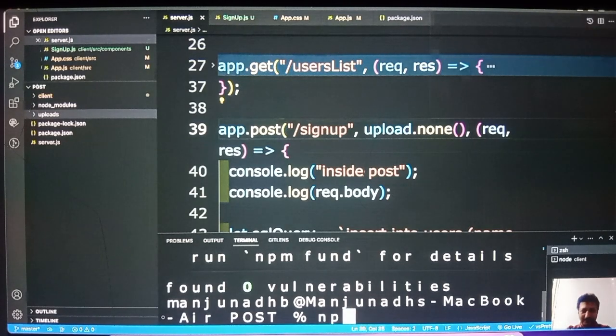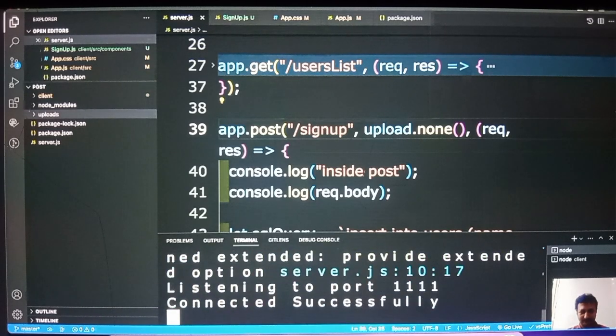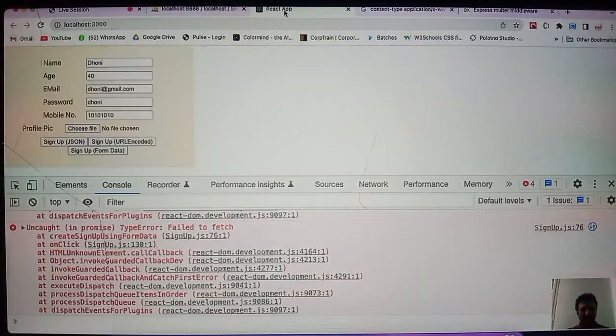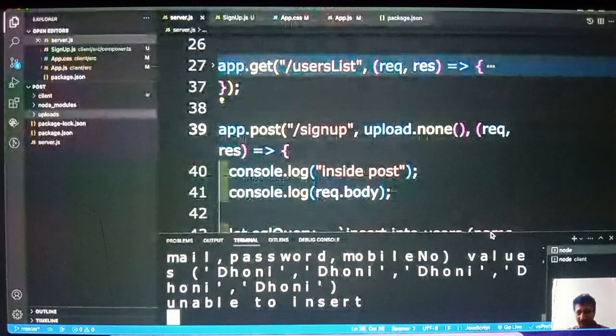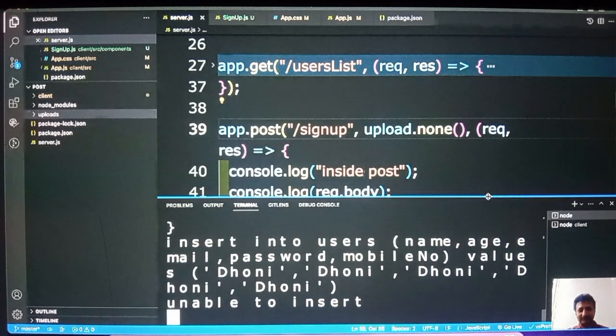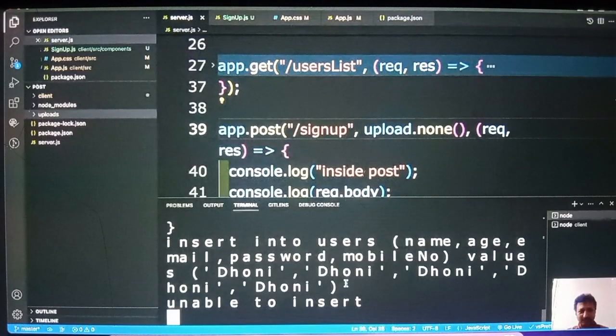Now let us try. I'll say npm start. Now see, I am uploading through form data and say sign up. So is it working or not working? It's not. Are you able to see here? Insert into users name, age, email, password, mobile number, values Dhoni. First one we are able to collect the values. I think something is wrong. We are sending Dhoni 40. Why everywhere is it showing Dhoni?